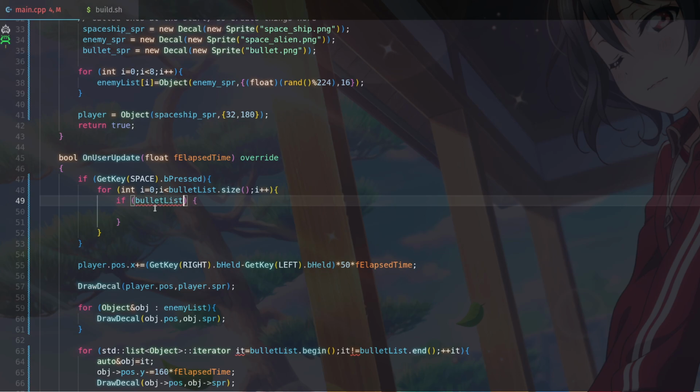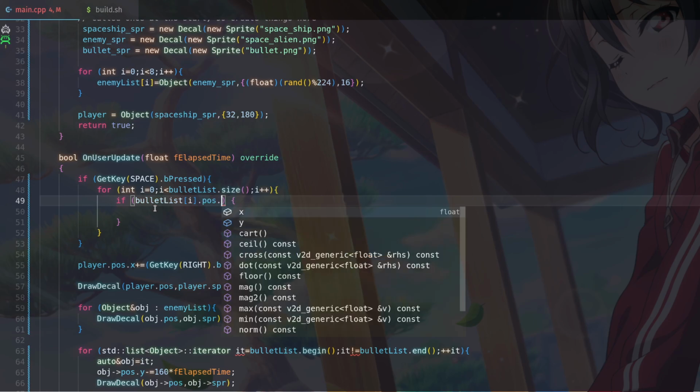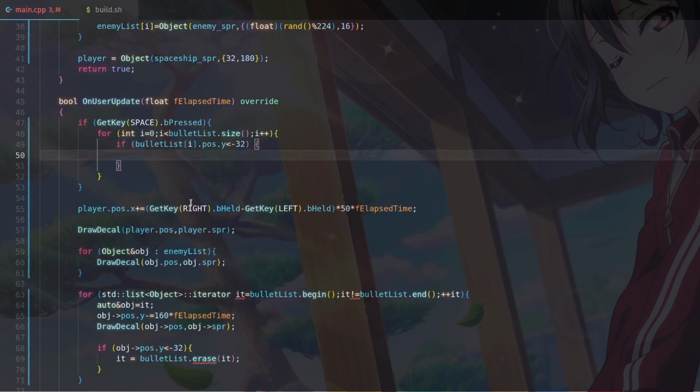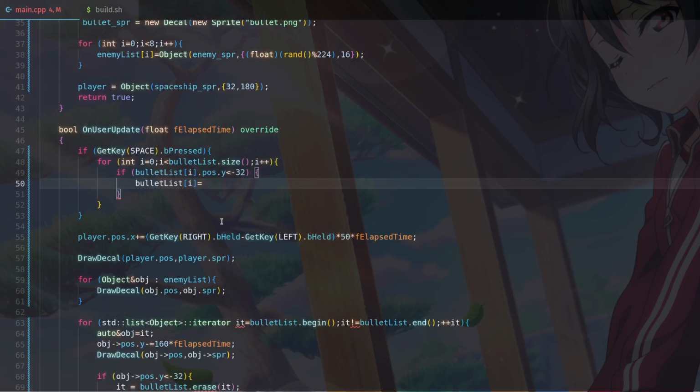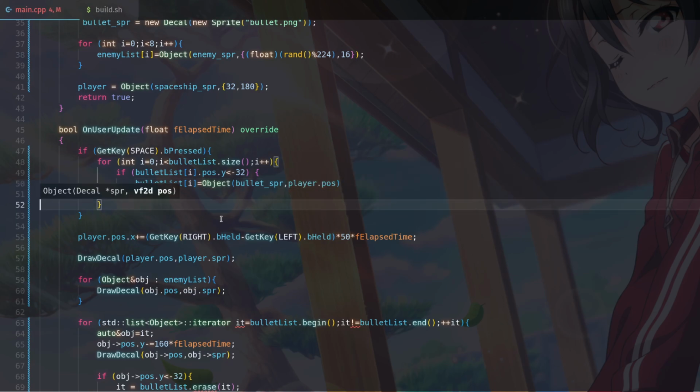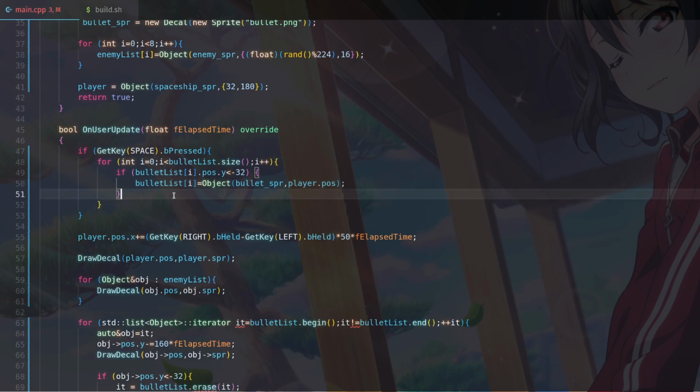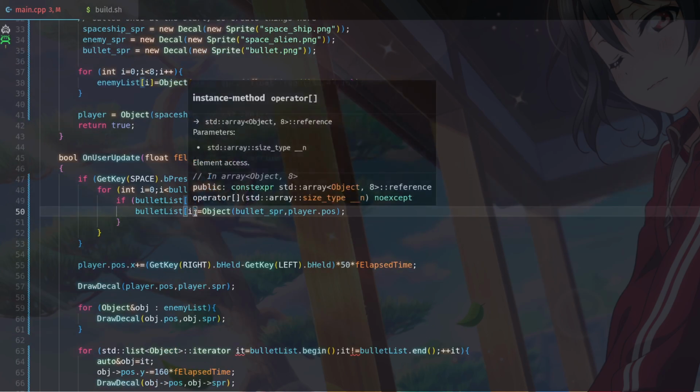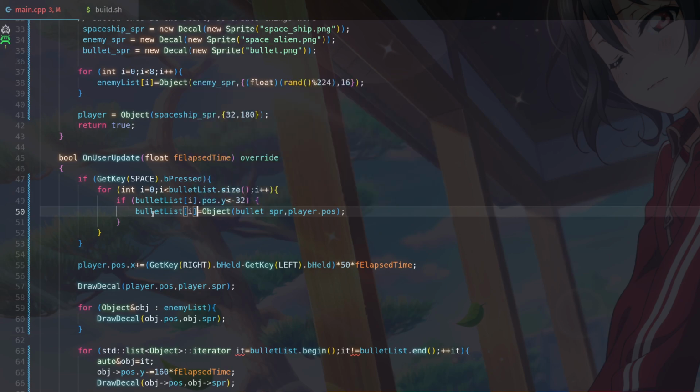So we're going to see if any of these bullets' position.y is less than -32. If so, we're actually going to insert a new bullet at that position. Our position is going to be the player's position for the bullet. Like that. When we do this, two things will happen. The object that this originally was pointing to will be deleted because C++ objects will automatically delete when their variables no longer reference something, and a new object will be made at a new position.